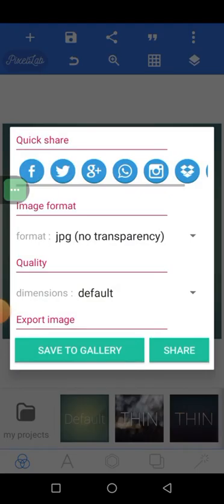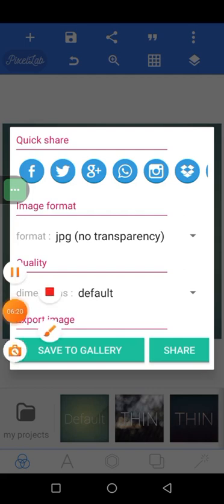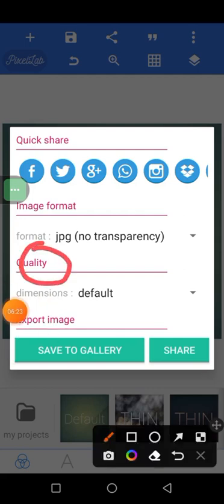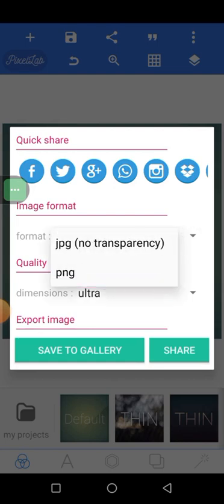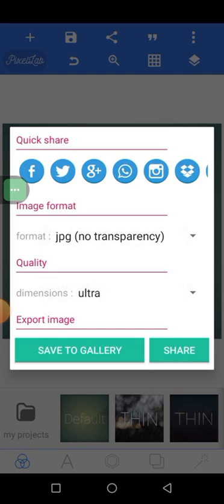When you're saving your work as an image, always use this quality down here. You see quality, always change this default to ultra. This will make your design quality very strong, very high. That's what the ultra is for, so that your work will appear very neat and clean. Then you could save as either JPEG or PNG. JPEG is for no transparency, then PNG is for transparency. Then you save to gallery. So that's how we save our work.